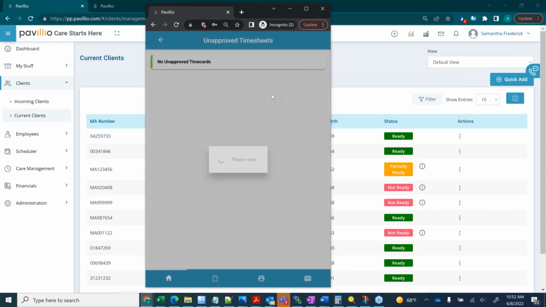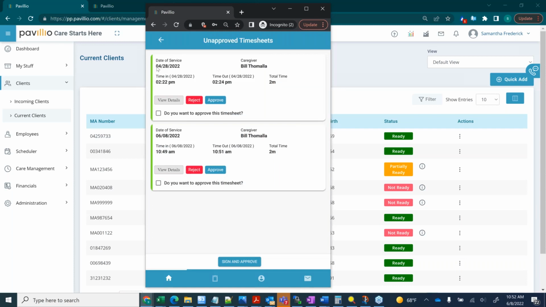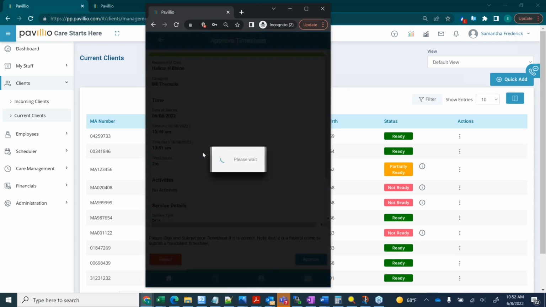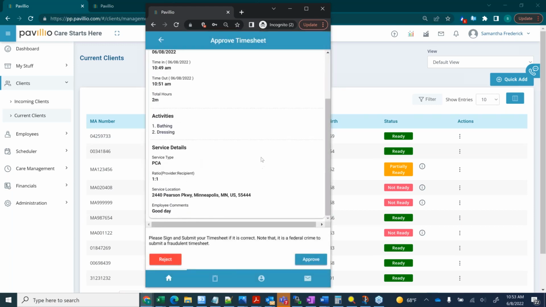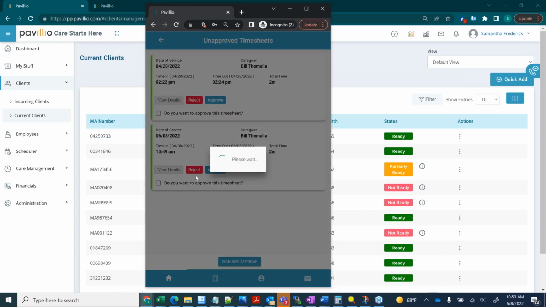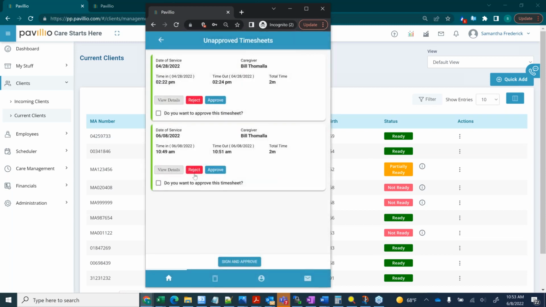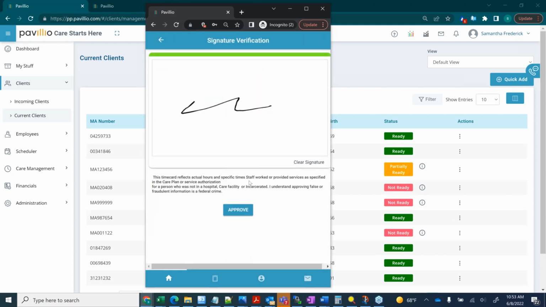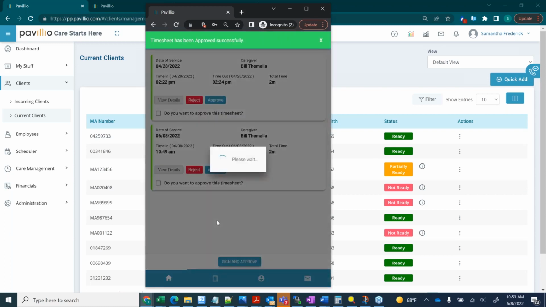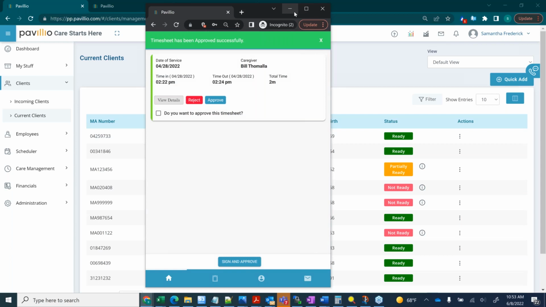So we'll hop into the timesheet, and we see there's still one left over from April here, but this is the one we're working with now. So I see that Bill clocked time from 10:49 to 10:51, and I can reject this or I can approve this. And I can click this view details and see all of the service that was provided as well as notes. So if I reject this visit, this goes back to the caregiver to make any changes that are needed, and then they would resubmit. For this, I'm going to go ahead and approve it. So I'm going to sign off that yes, I approve this visit. Okay, and that has been successfully submitted.